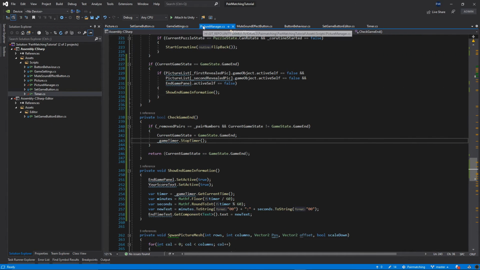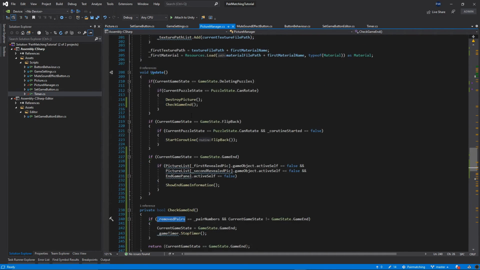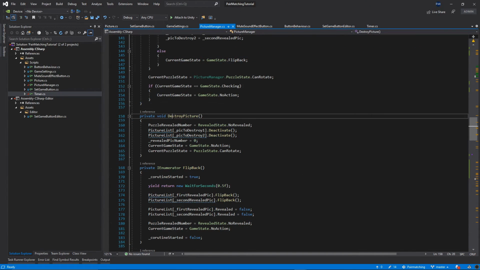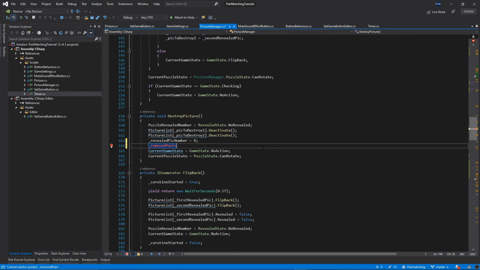Okay, and in our picture manager class, we actually forgot to do one thing. So we never set our removed pairs. We never increased this variable. So let's grab this variable and let's go back to our destroy picture function. And whenever we're destroying the pictures, we need to increase the pair number. So under the revealed picture number, I will just put removed pairs, plus plus. Okay, make sure you put this variable inside the destroy picture.